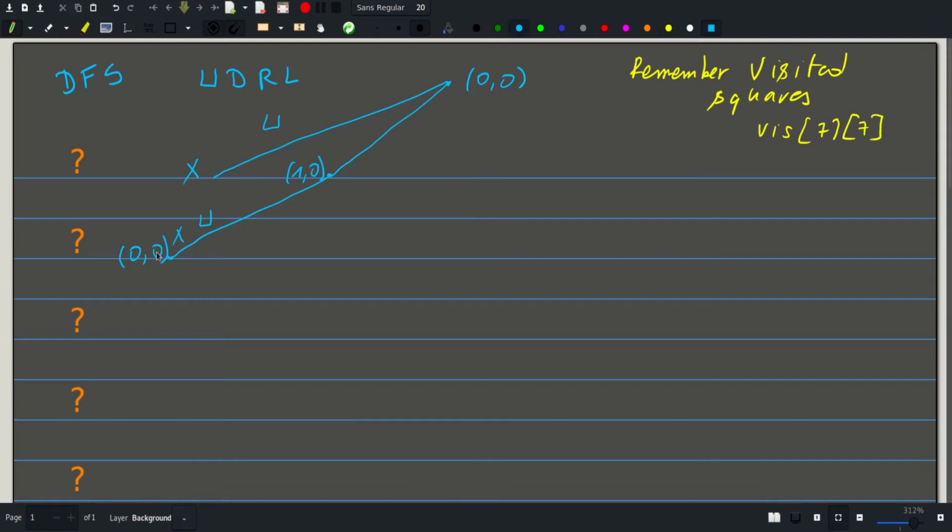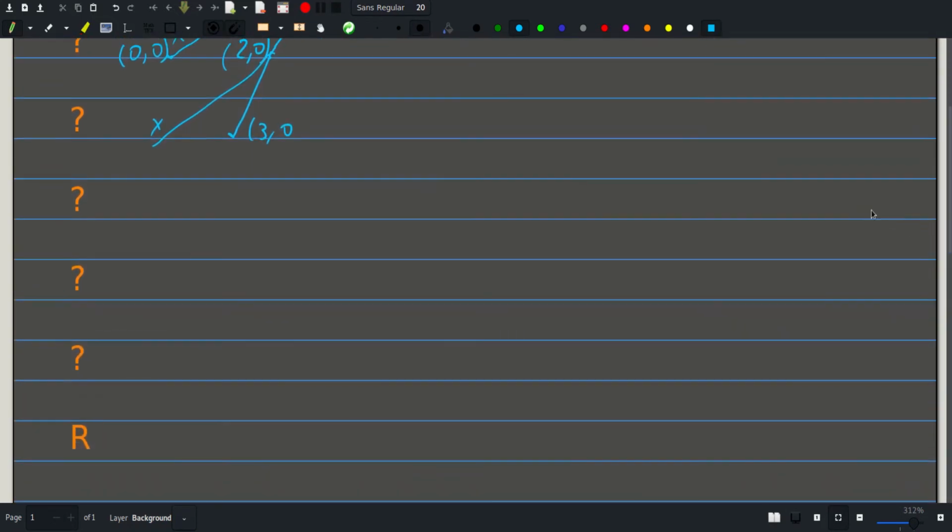Okay, let's move on. Now my second possible move is going down, so I'll go down again to 2, 0, and I will do this again. So going up would take me to 1, 0, so that's not possible. Then I will go to 3, 0, and I will continue. This would take me to 2, 0 again if I go up, but that's not valid, so I'll go the other way to 4, 0.